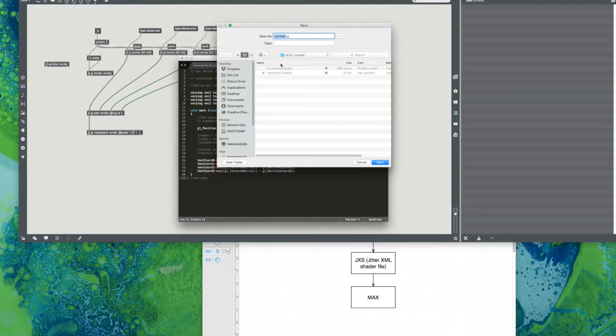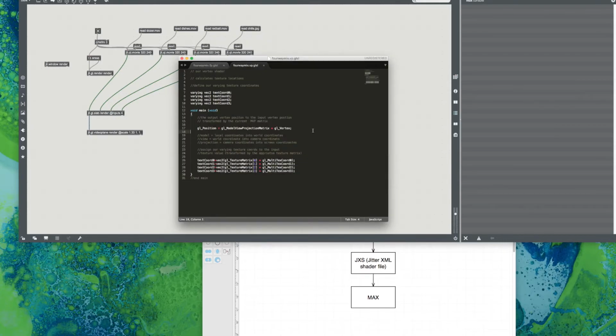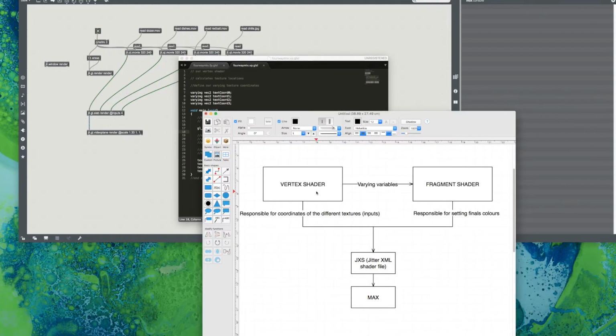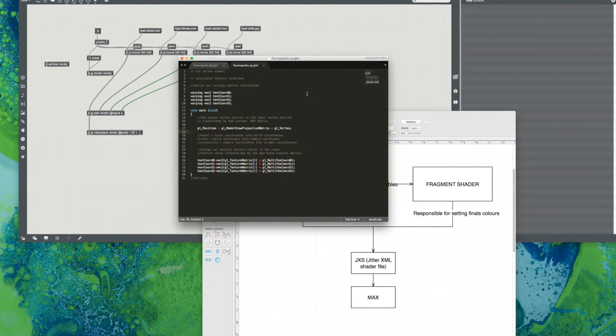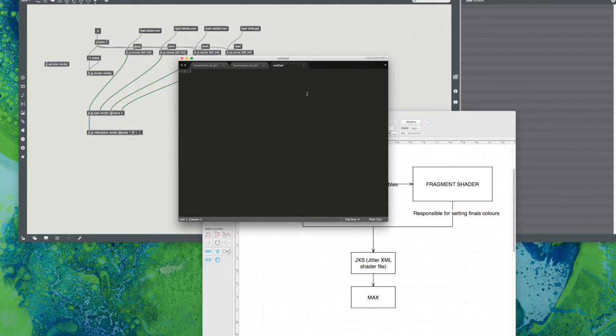We're going to save this one as very similar to the last, but it's now our vertex program .gsl save. And finally, we're going to need one more file. So we've done 1, 2, we've got our shaders ready. We now just need to tell Max how to access them and use them.